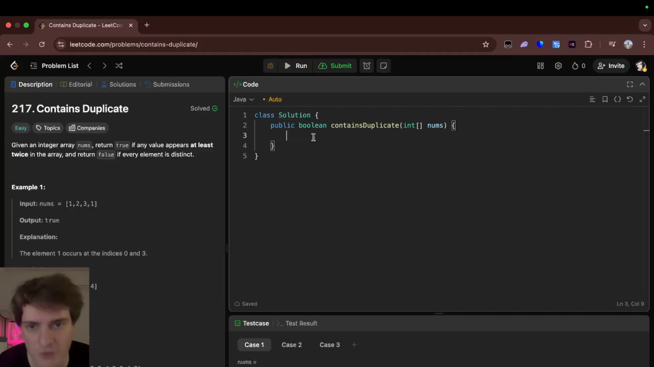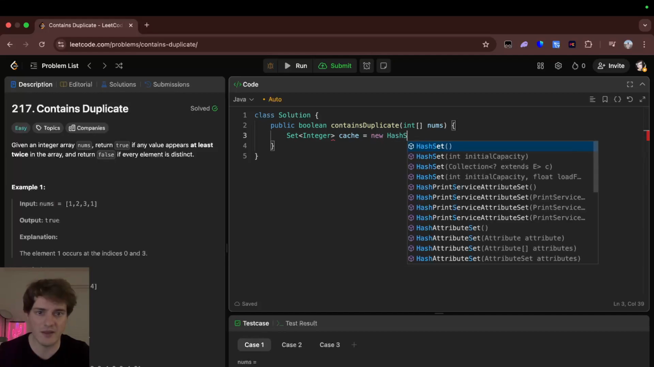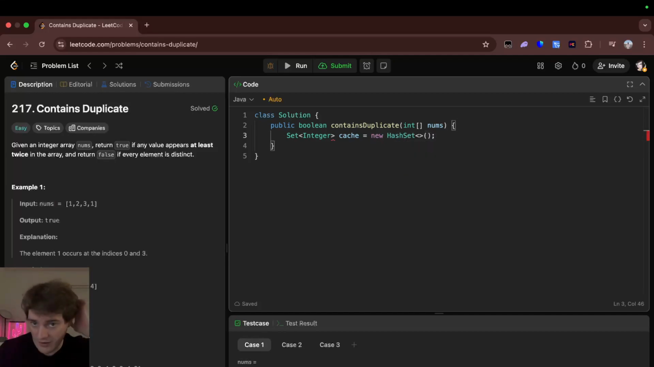So this is perfect. You can do constant lookups, right? So I'm just going to literally call this a set of type integer, and I'm going to call this a cache, and I'm going to make it a new hash set. And this will be our cache. So we'll cache the numbers, right?